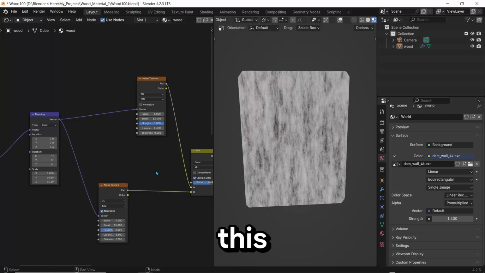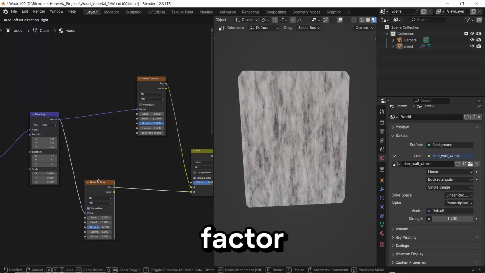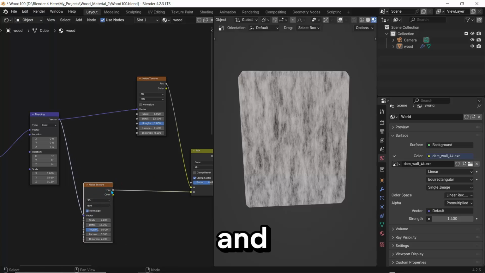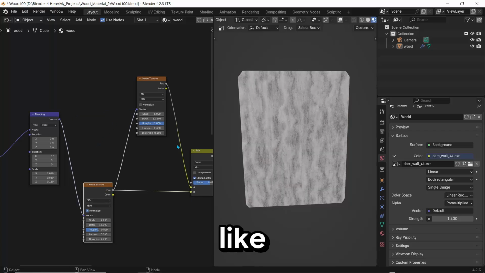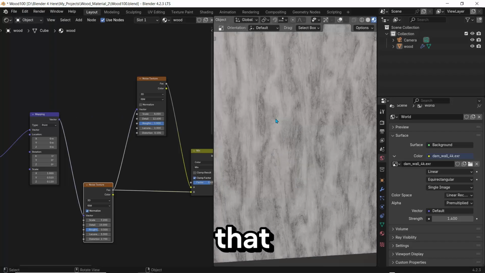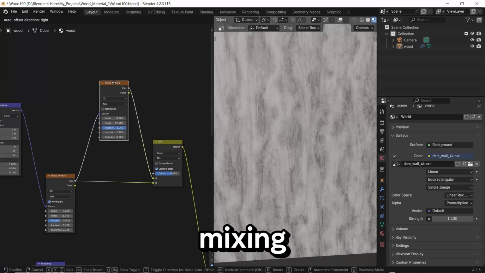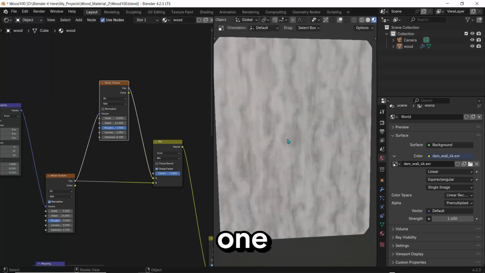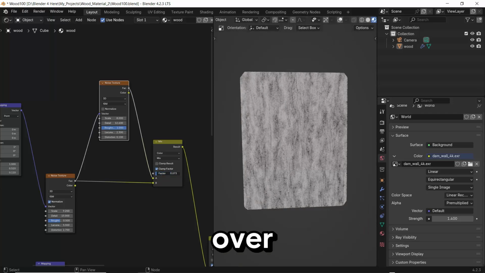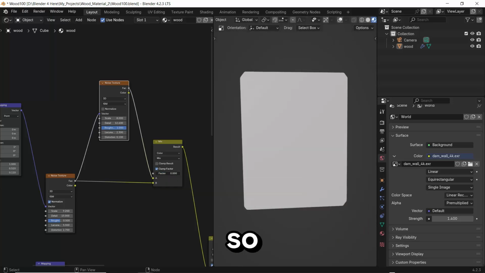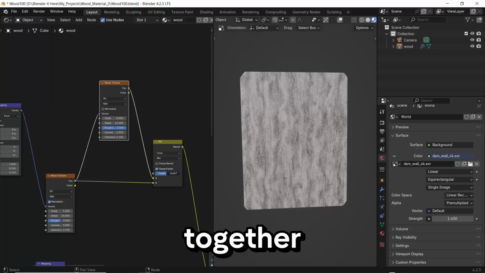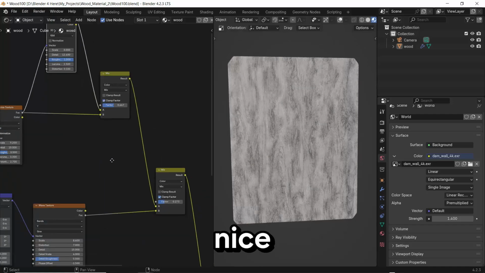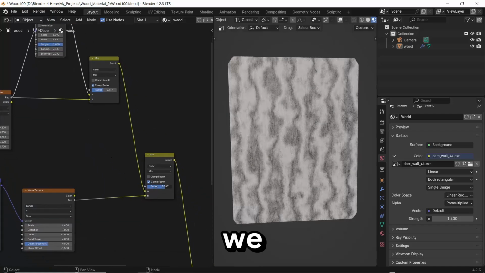So I'll quickly undo this to get back to our default connection. And what I'll do is take the factor of our noise and plug that into the vector slot of our detail, like that. So that should bring in some of that quality we can see here. So where we're mixing, we can now begin to reduce some of that to take advantage of this. We can drag this over to this value, so we're just mixing these two together like that, and you can see we have that nice wavy quality there. So we can do it over here as well.